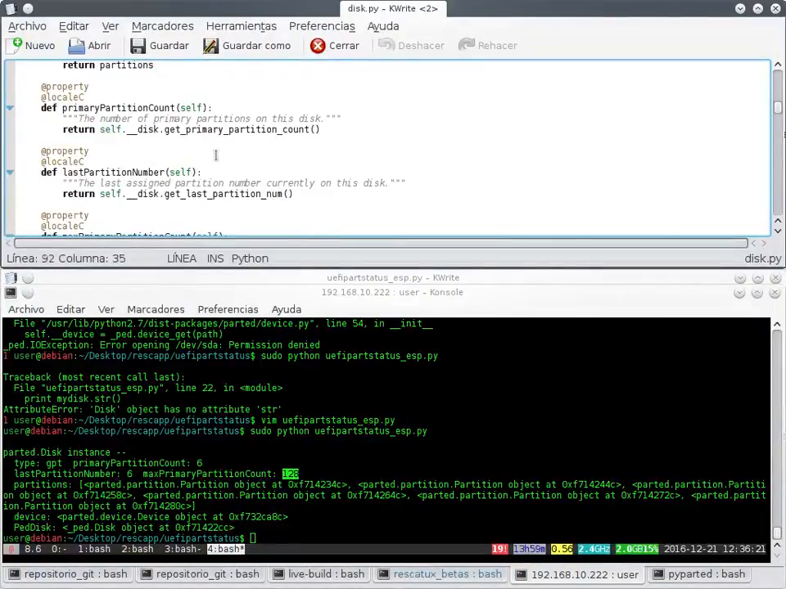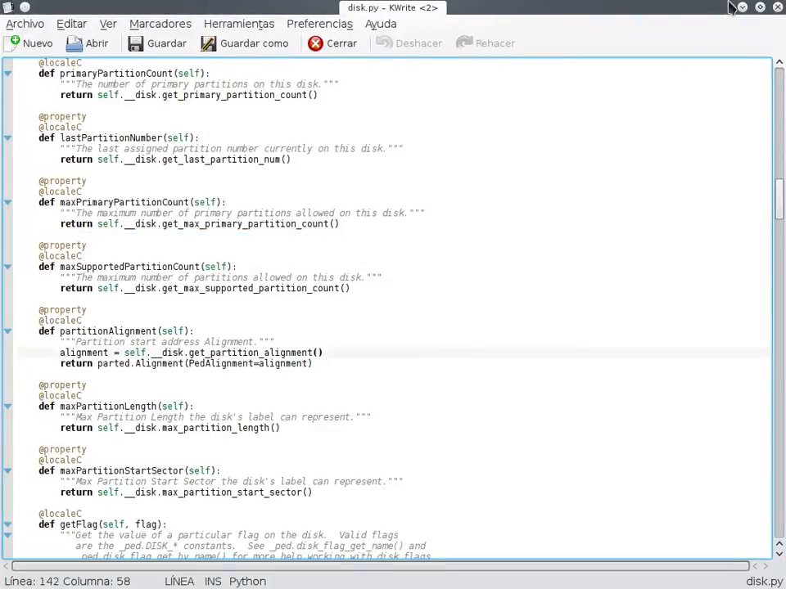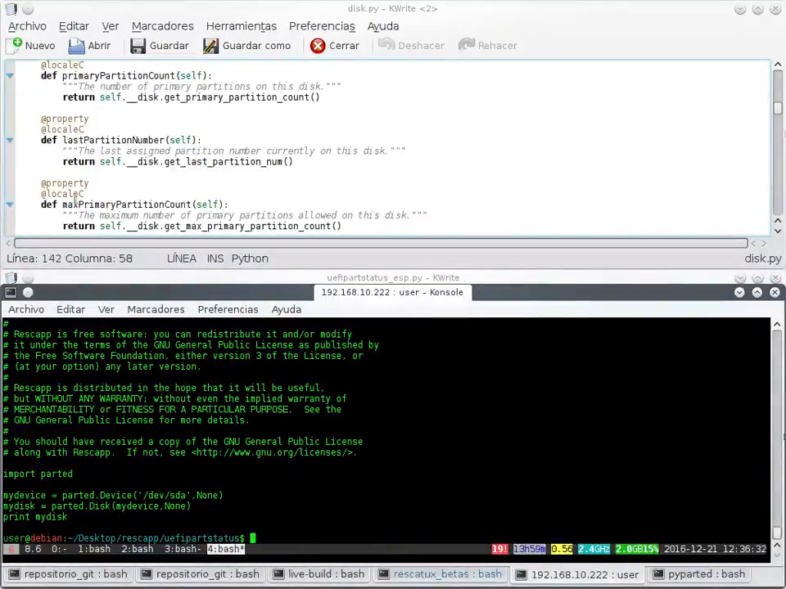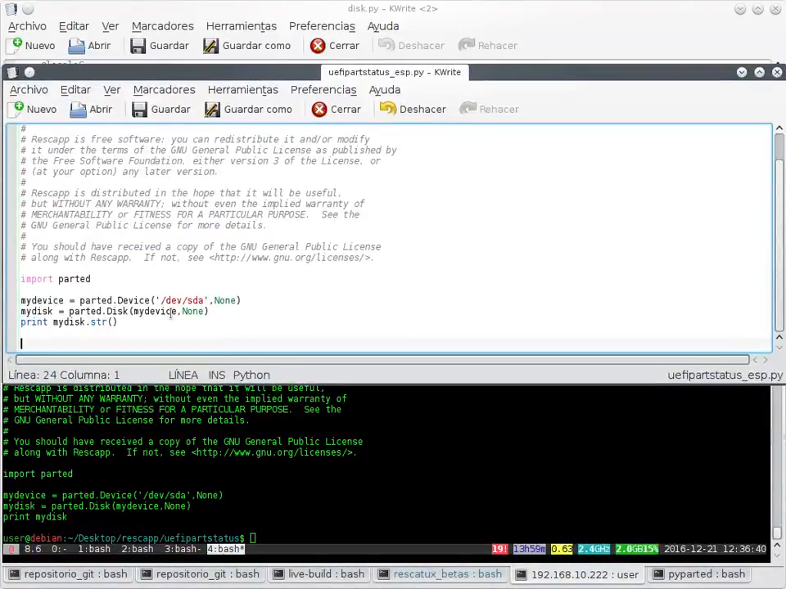So let's see what we know, that we have managed to do something interesting. Let me check if this is updated, because I'm not sure if this is updated. So yeah, this should be print my disk. Okay, now this is updated.